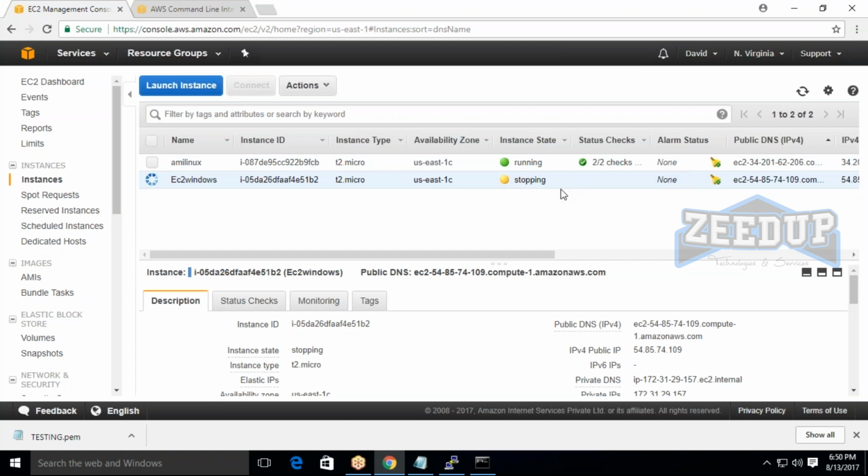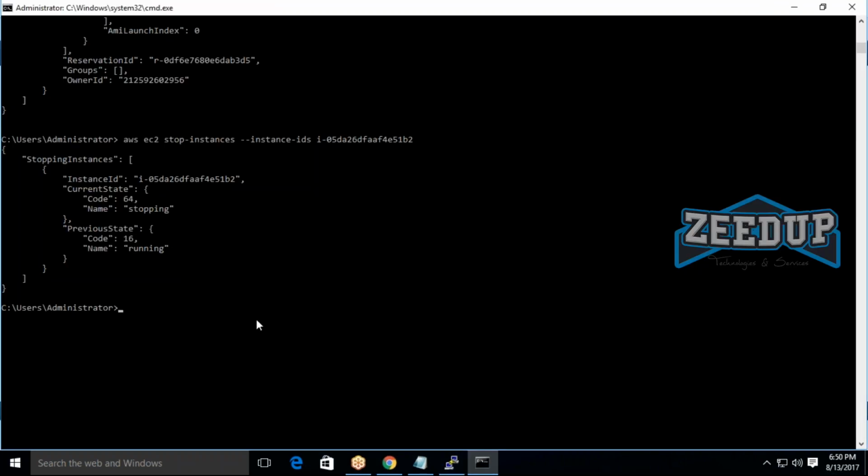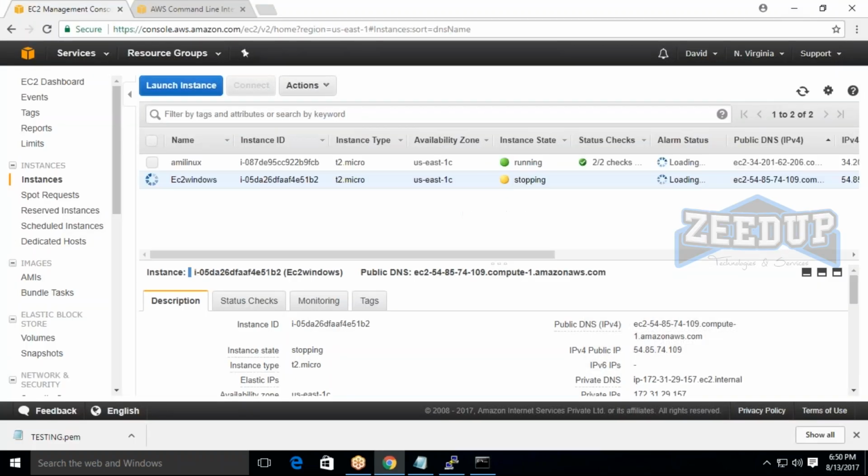This is the same way as we did on our Linux machine, and I'm doing it for Windows. So you can see how effective the AWS tools are. You can describe, start, and stop. If you want to terminate the instance, you can just type terminate, and it will terminate the instances from my AWS EC2 management console. Now it is stopping, so let it stop completely.